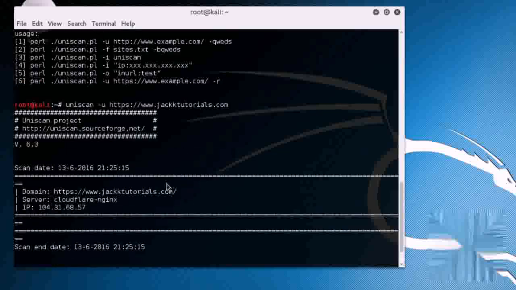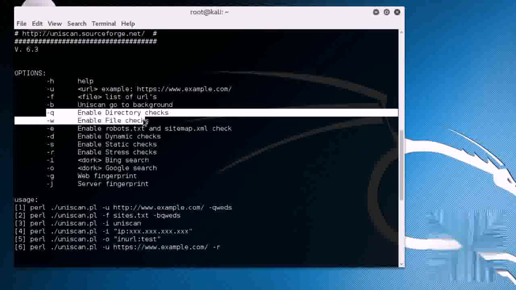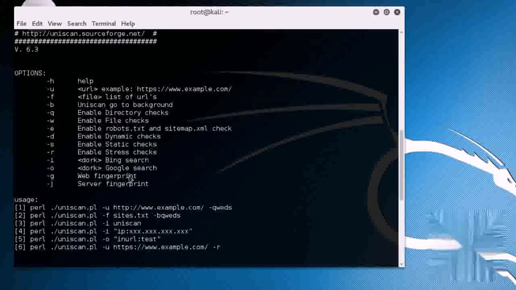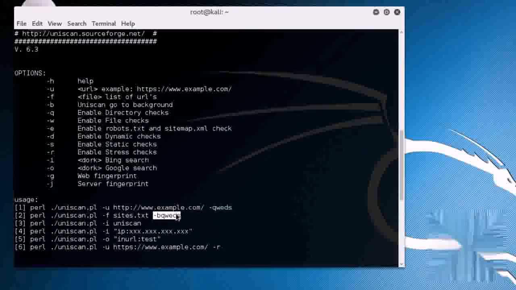Now you can add a bunch of parameters to this, and you might want to run a direct check and a file check. You can easily do that. You can see here under usage 2, you can string together parameters into one parameter themselves. So I'm just going to copy this out of pure laziness, but basically this is going to enable Uniscan to go back into the background, so we will just leave that blank for now.